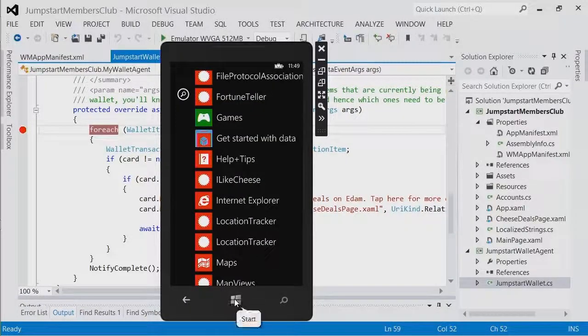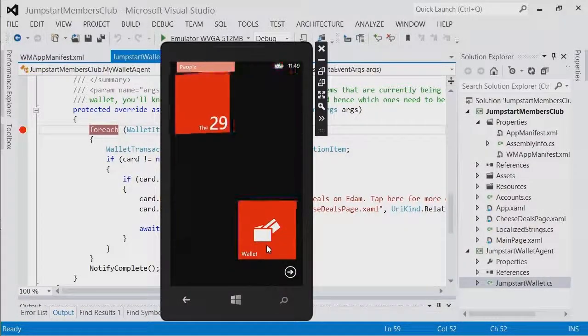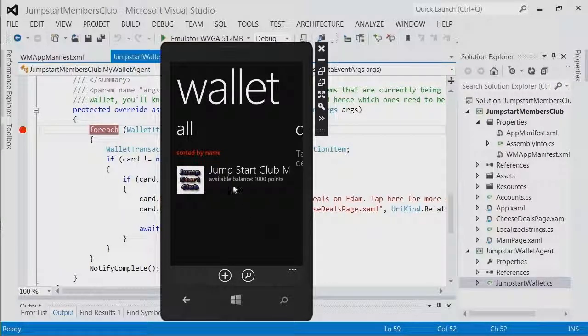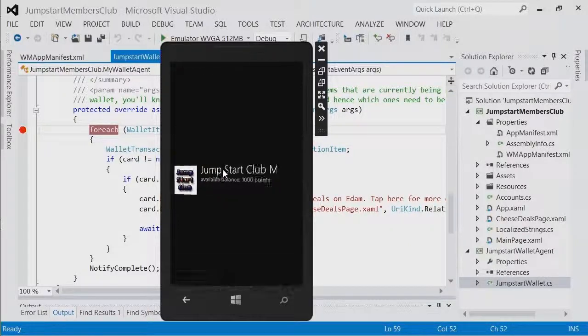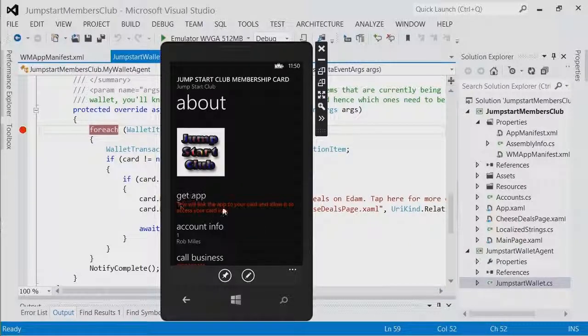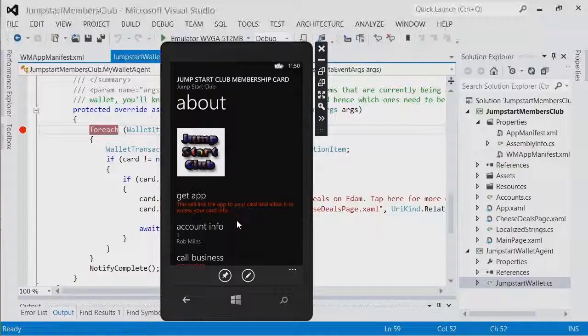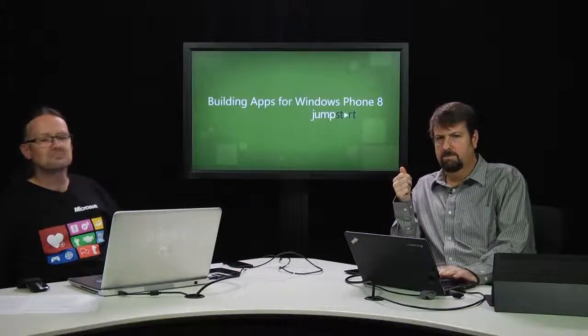So has it gone from the wallet? Yeah, I'd be interested to see what happens. No, it's still there, but it's not linked to an app anymore. So it becomes an orphan. But it'd be a great reminder to someone that, hey, this is something I might want to get again. But you see now, this is interesting, because on the card now, whereas before it had a link to the Jumpstart Members Club app, now it says Get App. So if you hit that, it'll go off to the store and find the app again, so you can reinstall the app. Excellent. That's good.